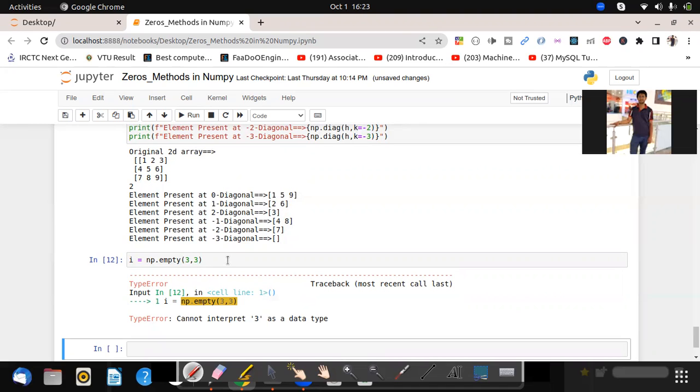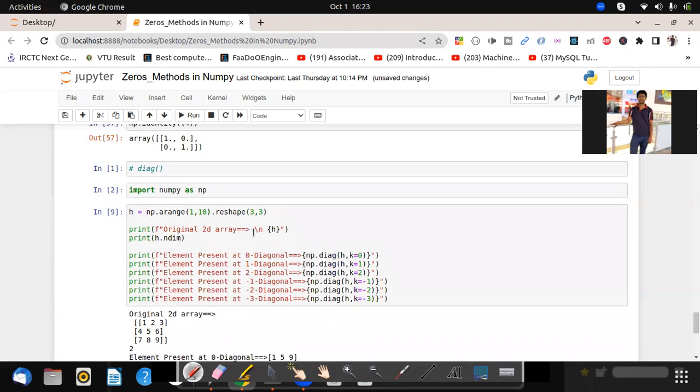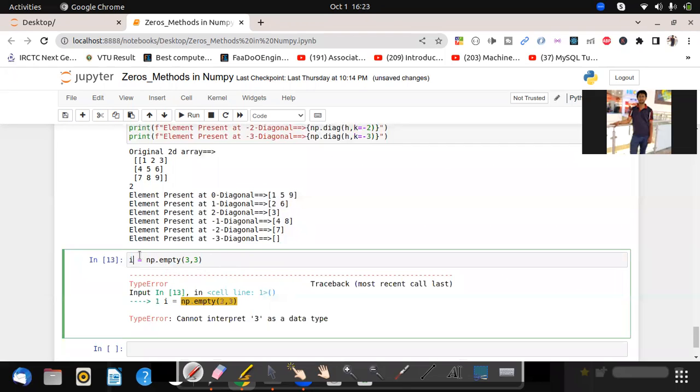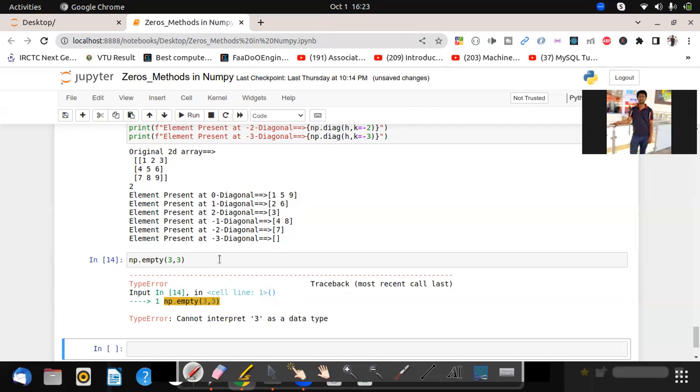It says np.empty cannot interpret 3. Just a minute, folks. Yeah, here we are making a mistake. Empty is one method, right? Inside that, we have to give the shape of an array. That is the mistake we are making here.